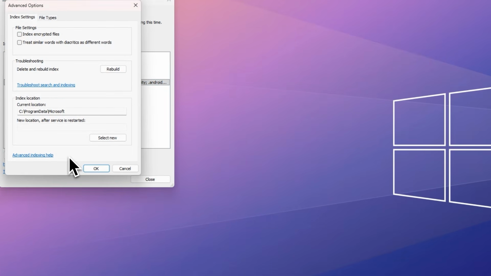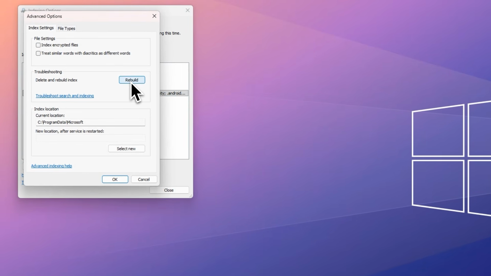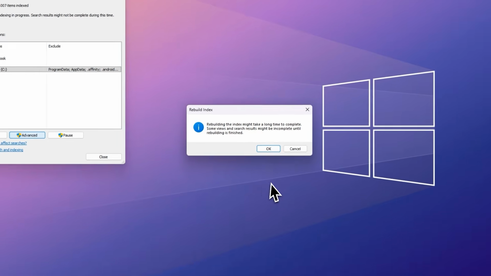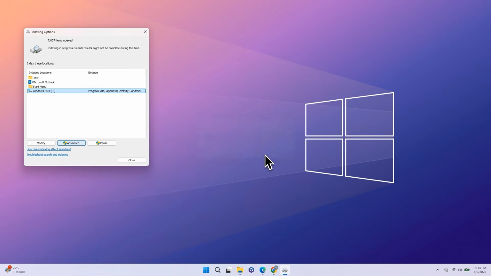Now, return to the Advanced Settings and click Rebuild again. Confirm the action by selecting OK. Windows will now rebuild the search index for the selected location. This process may take some time, so wait until it has finished.